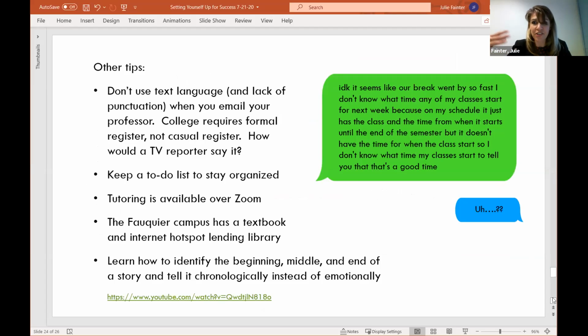is to be professional in all your interactions with your professors and with other school staff. So you don't want to write emails to them the way that you would text a friend, with no punctuation. You know what you're talking about, but it kind of runs on and on.